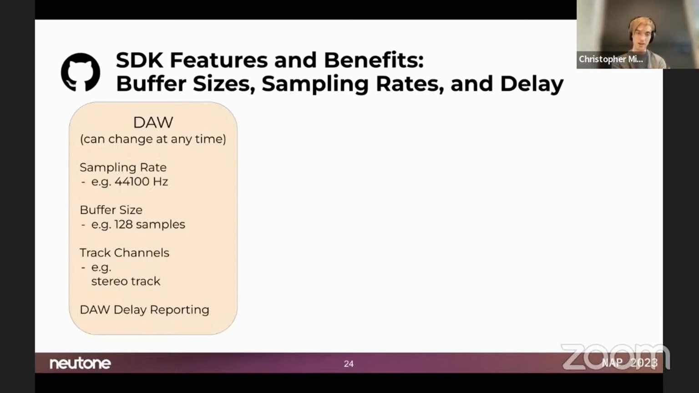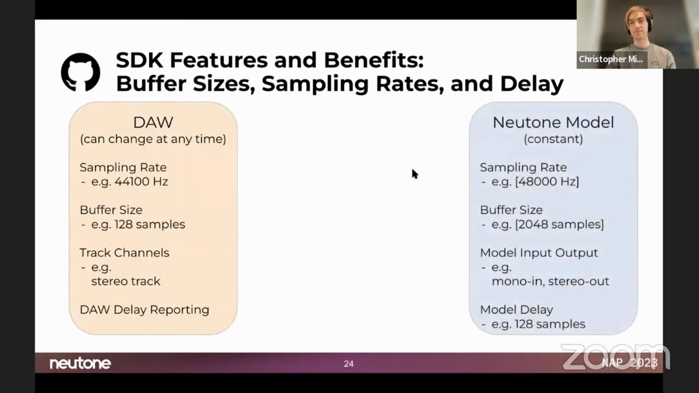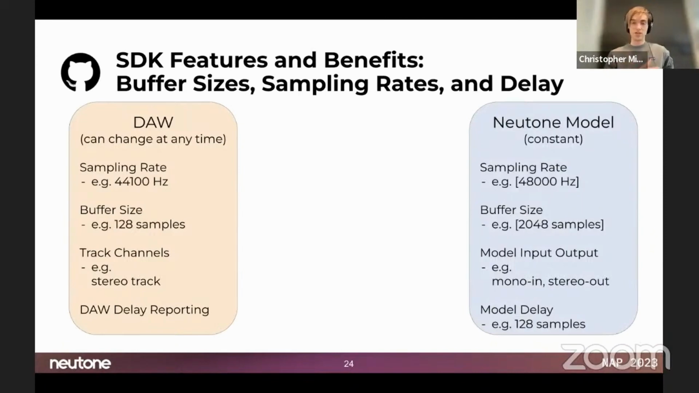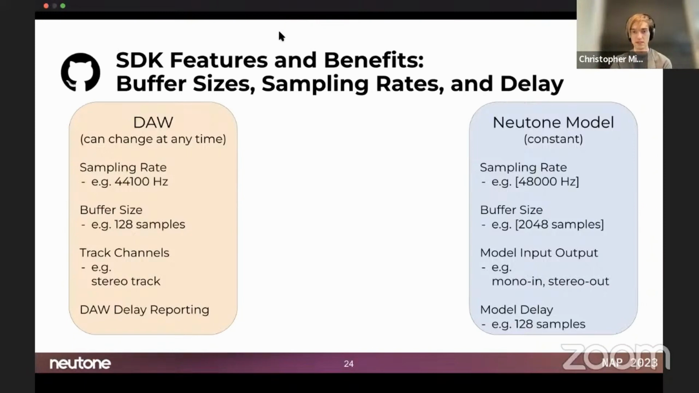So we have the DAW world where you have sampling rate, a buffer size, stereo or mono tracks, and delay reporting. And this can change at any time for any reason, and every computer might be different and have different capabilities. And then we have a Neutone model, so something like a neural network, or what Andrew was showing, these timbre transfer models, which have a fixed sampling rate because they're trained on a specific data set with a fixed sampling rate. They also require a fixed amount of samples. So for example, a lot of the timbre transfer models require 2048 samples. And they might have a weird combination of stereo in and stereo out.